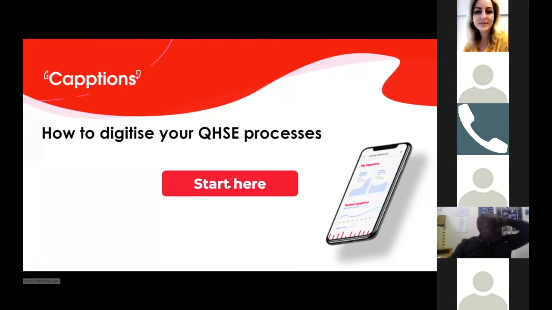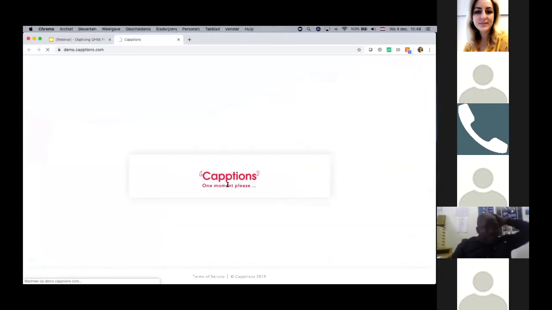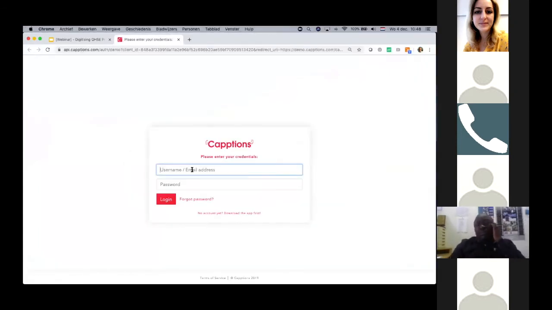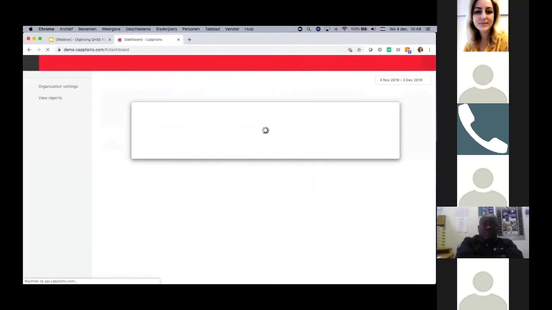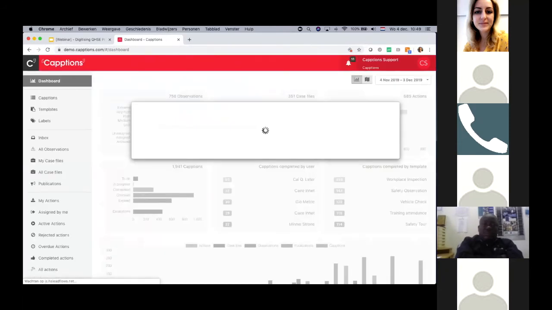And if I may take you to another tool, which is the back end, I will show you in short how it looks like in the office environment. So I'm now going to log in as the admin. Here you go. Let me see what the password is. Yeah, so Captions has a mobile app, but can also be accessed from any desktop. And this is what it looks like in the web version.